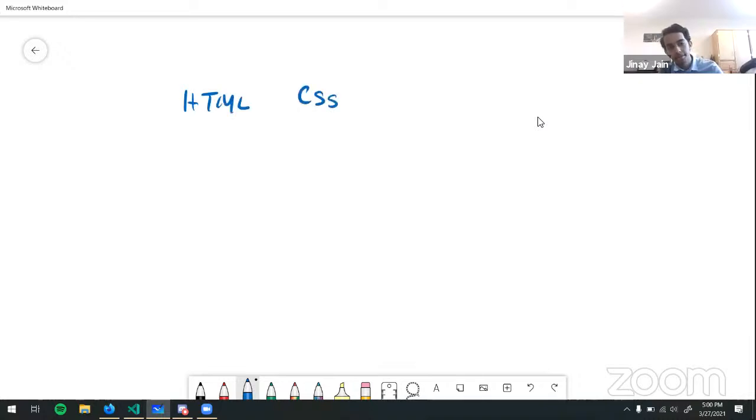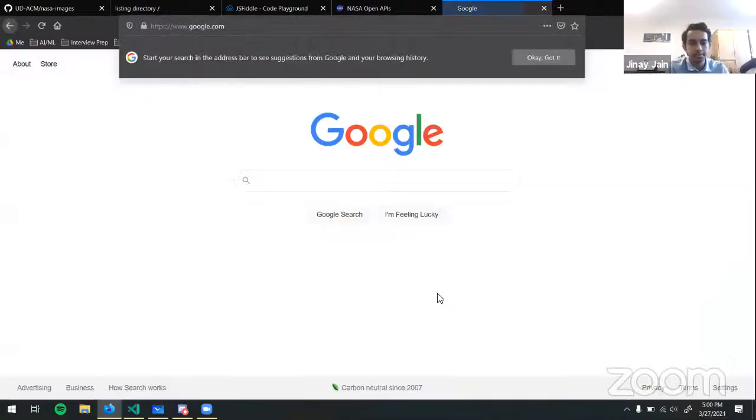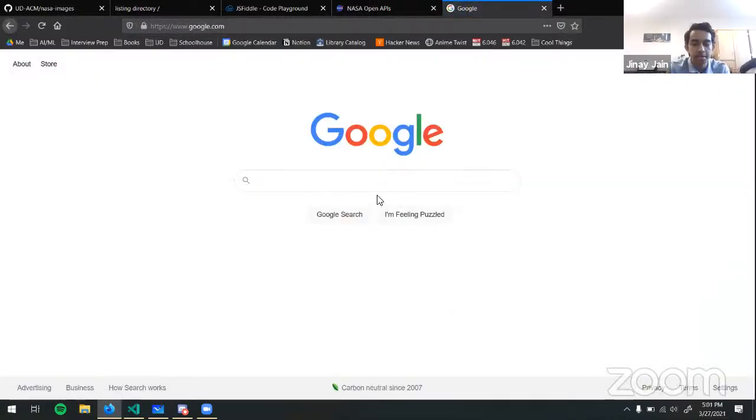There are three programming languages. I guess some people say they're not, but I like to think of them as three different languages. And they basically play three different roles in creating your website. So if I go to a random website on my browser here, like Google, it is serving a combination of both HTML and CSS and also some JavaScript to do three different roles.